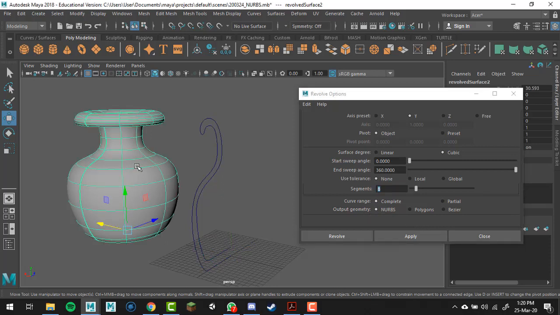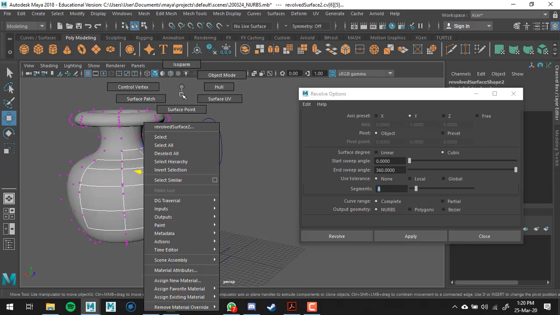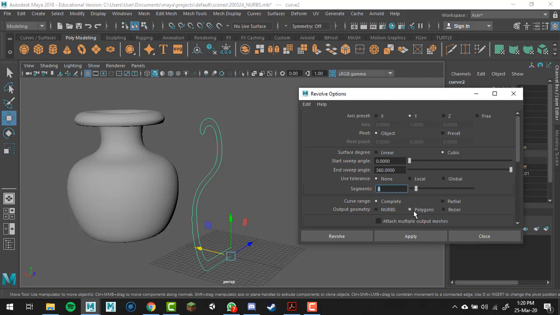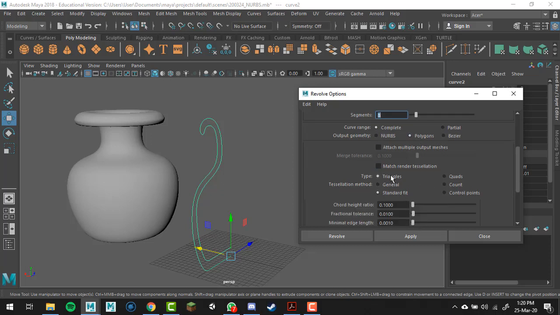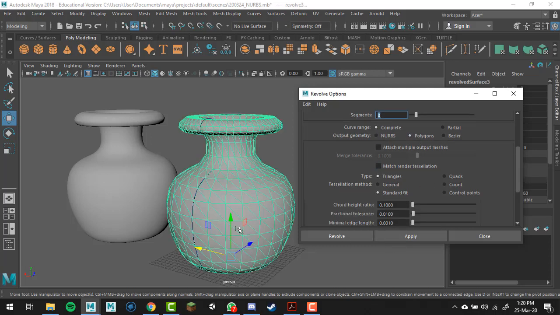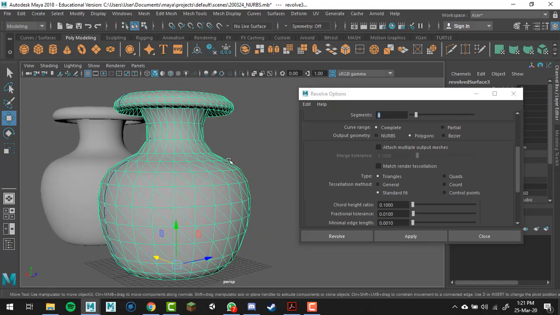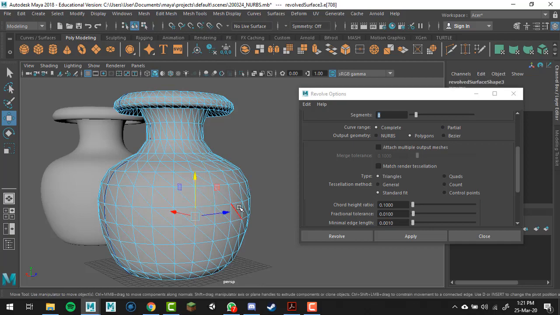Right now this is NURBS. Basically NURBS is made up of control vertices and isoparms, right? So that's what you get. But you can actually specify to have the output as polygons. So you can hit polygons here, and you can just give it a try and hit apply, and you'll see that what you get here is basically a vase, which is a polygonal mesh, because if I go to face, I can select the face and go to edges and select the edges and so on.